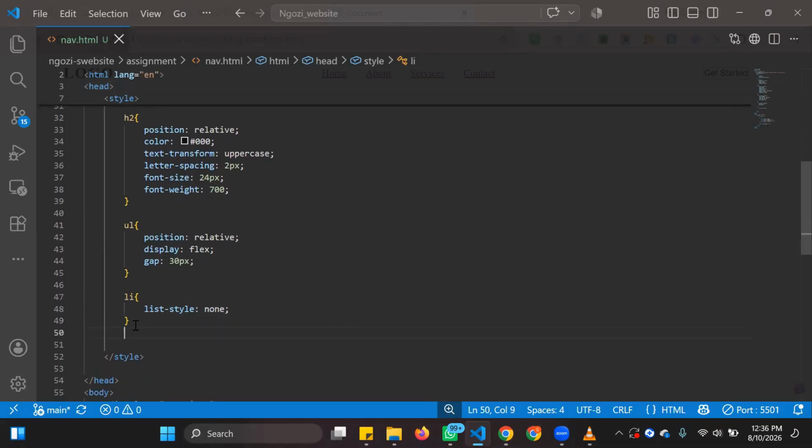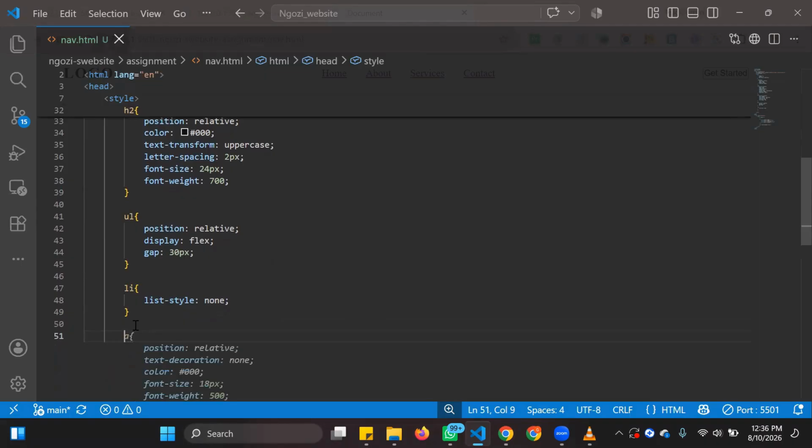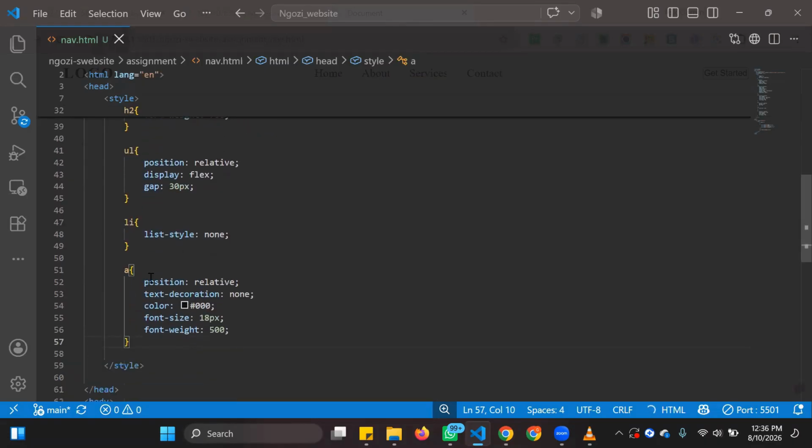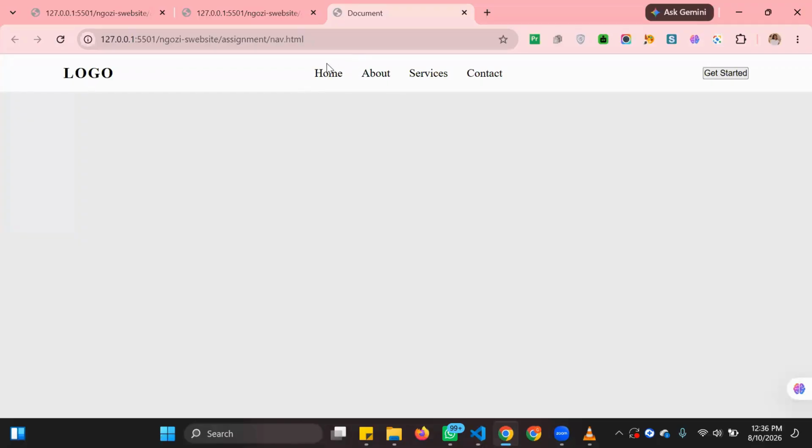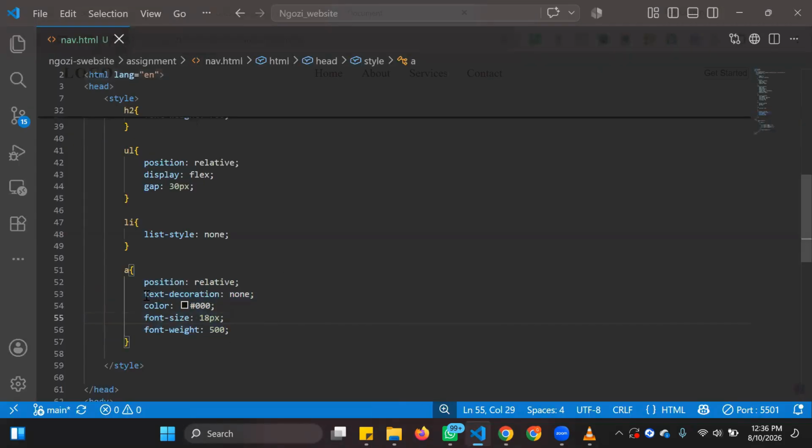The next thing is, let's call the A tag. So every A tag in our code will take this position. Position of relative, text decoration of none. Can you see that? The text decoration of none removes the underline, and then the color changes.